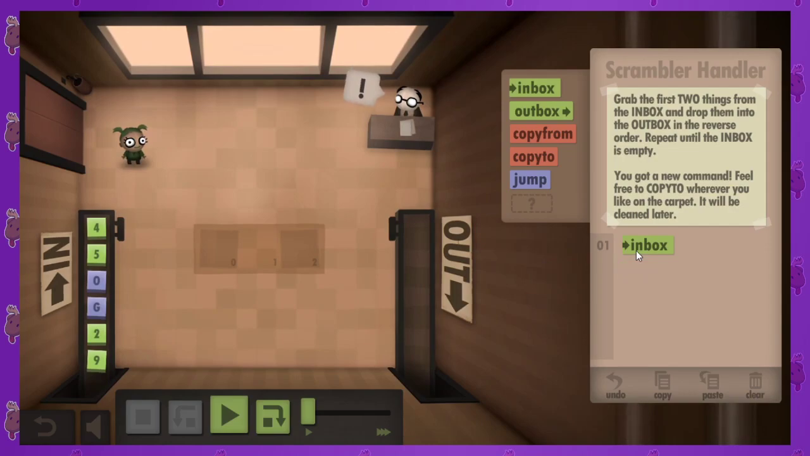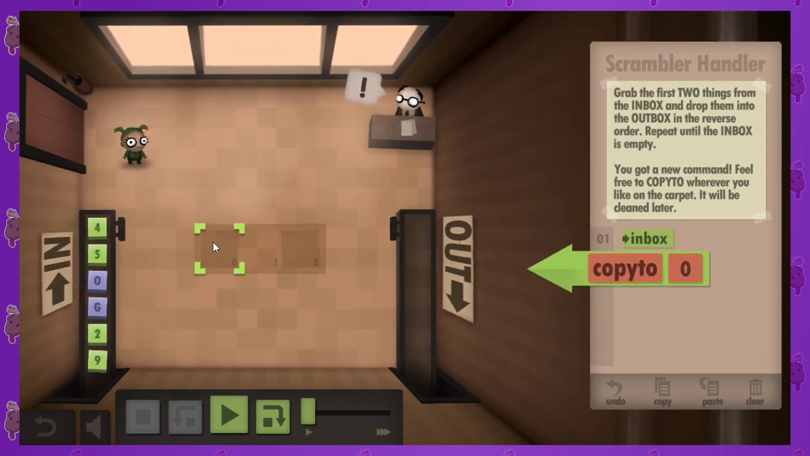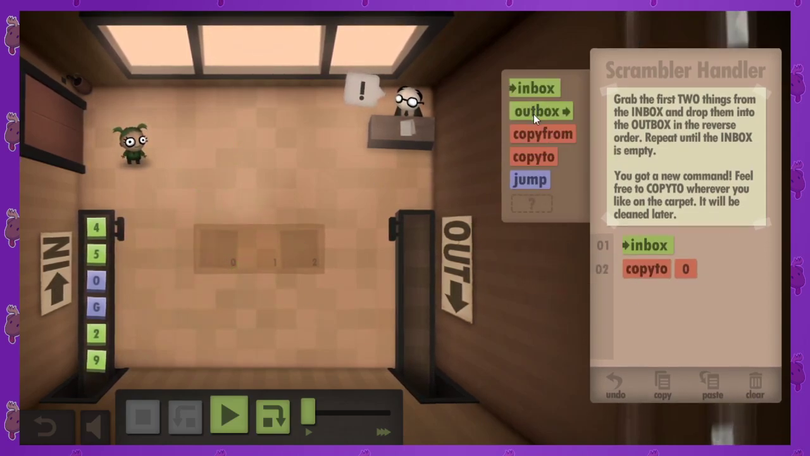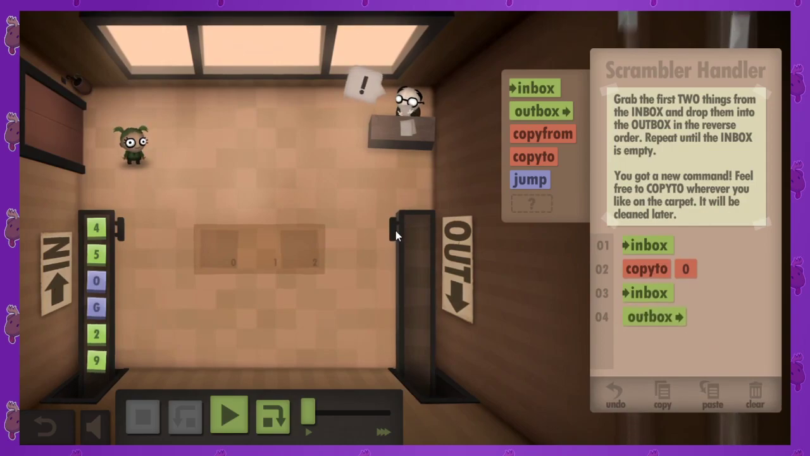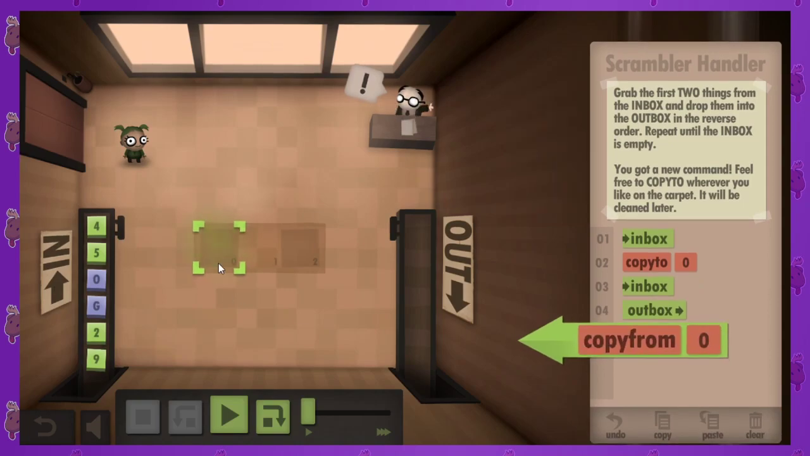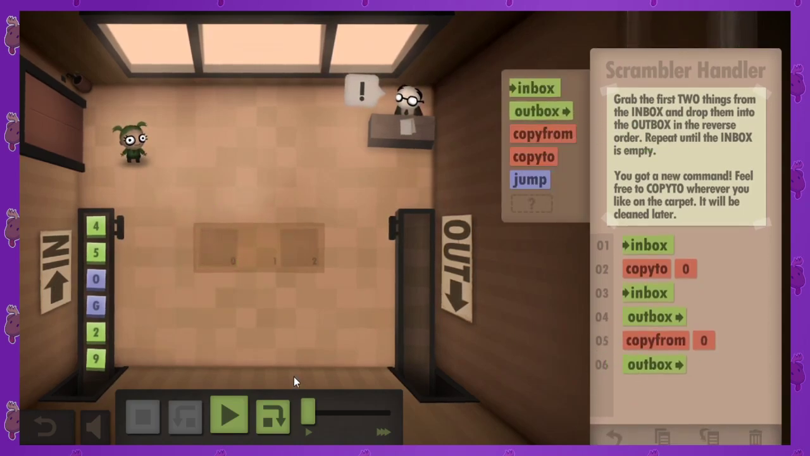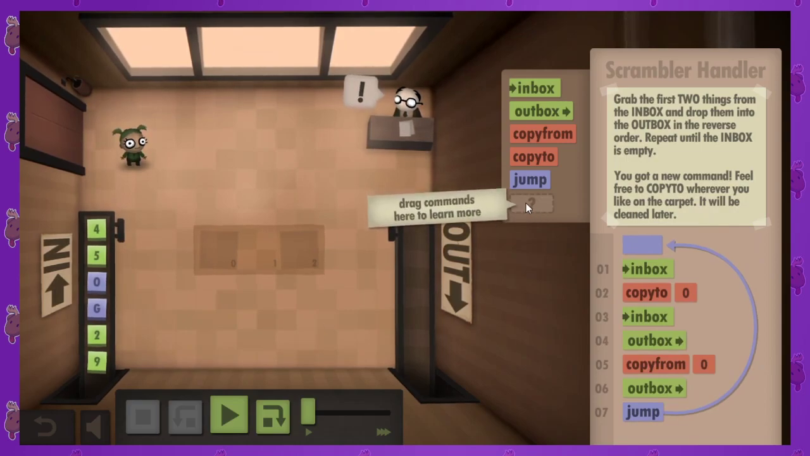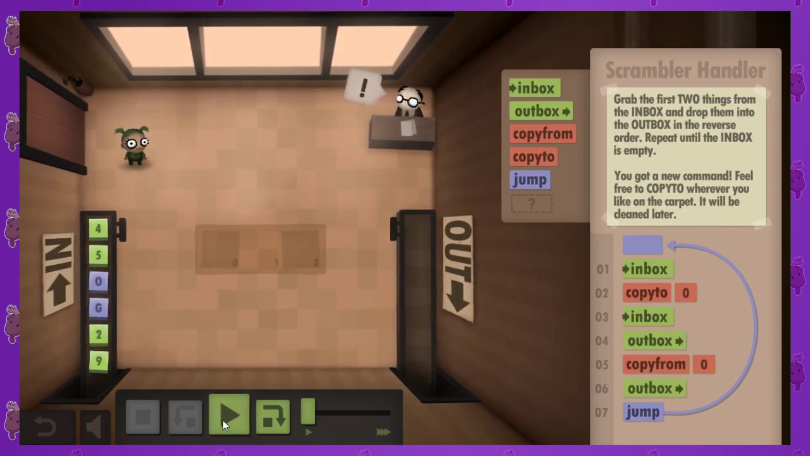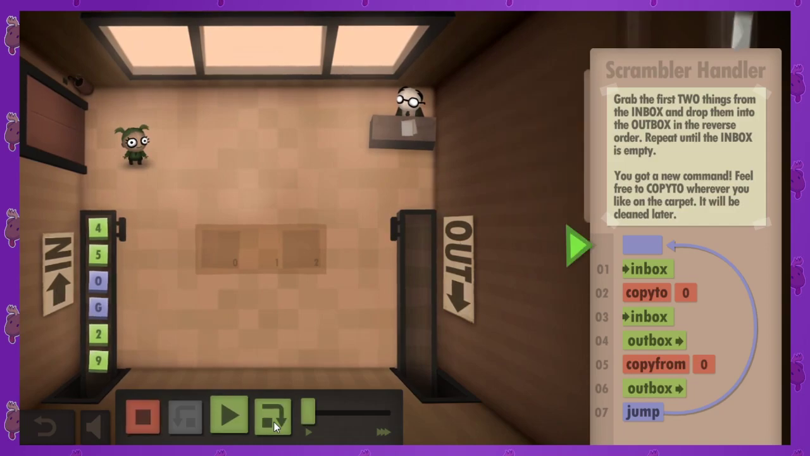So grab the first thing. We're going to copy that value just here. We don't really care. We're going to copy the second thing. And so we're going to put that second thing in the outbox here. And we need to grab that old value here and put that in the outbox. I'll have labels here in a little bit. But that may make it a little bit cleaner, but see, we'll step through this.